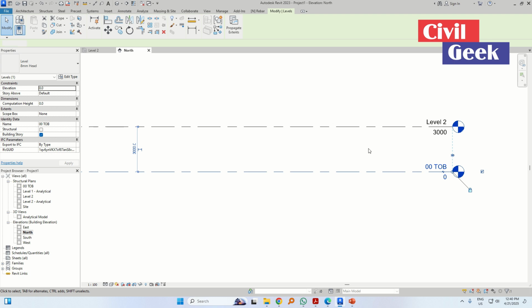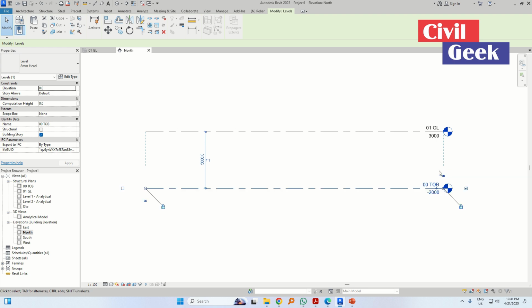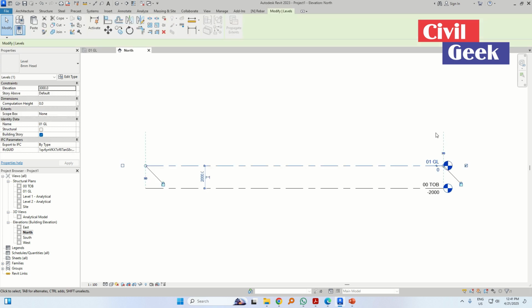Okay, then I'm going to go to, maybe this is going to be the ground level. I'm going to say 01 and say GL for ground level. Now what I want to do is move this one down to, let's say, minus 2000, so it's 2 meters below ground level. Okay, I'm going to move this one to 0, which is the ground level.